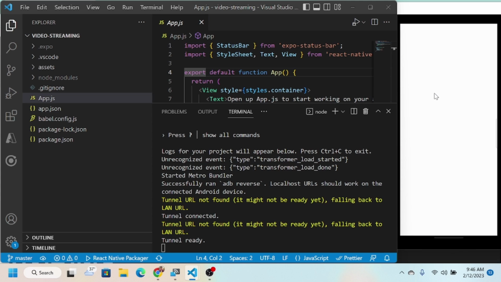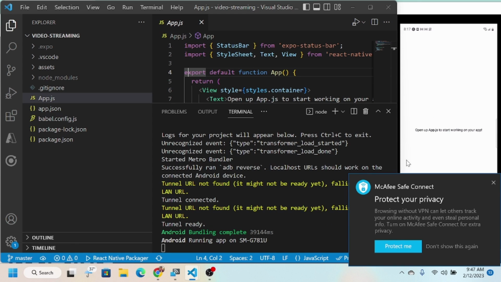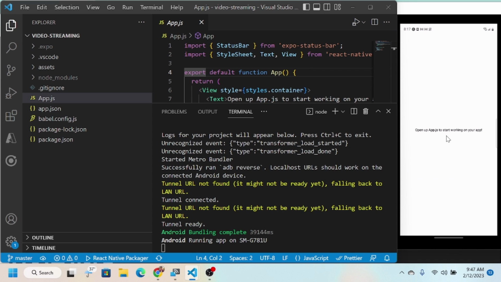Now it will again take a couple of seconds to build the application on your Android device. It's only the first time. When you are launching the application for the first time in the Expo Go app on an Android device, it will build the application. Now if you see, we are able to run the application on the Android device.